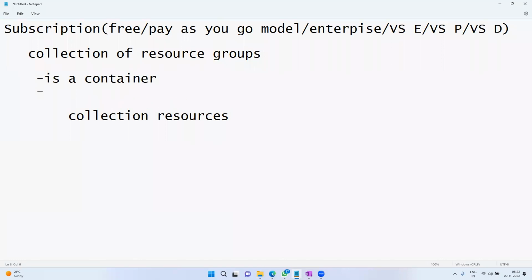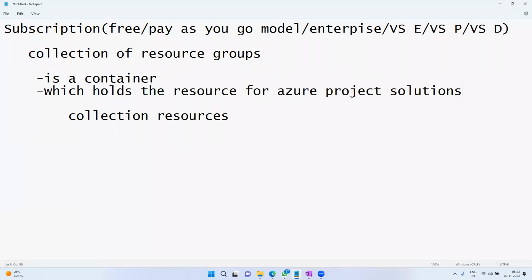Resource group is a container which holds the resources for an Azure project solution. Okay, very important. Have a look. What is the container? Resource group is a container which holds the resources for an Azure project solution.